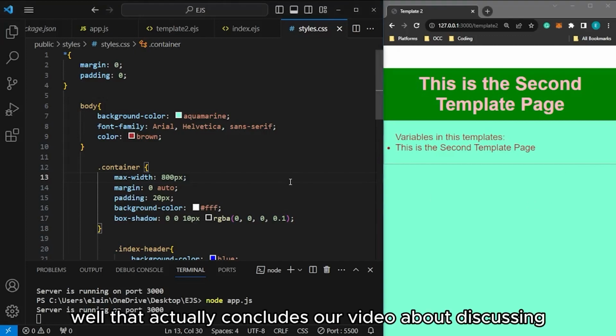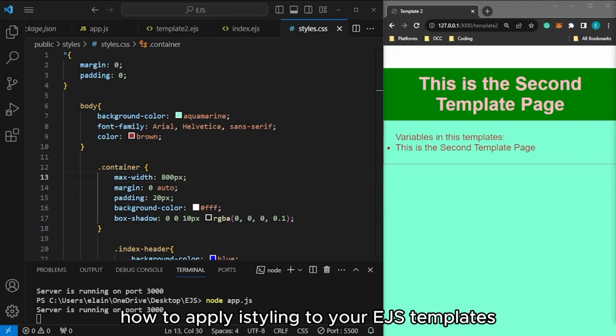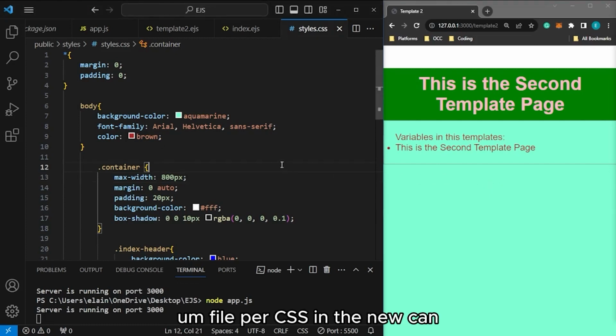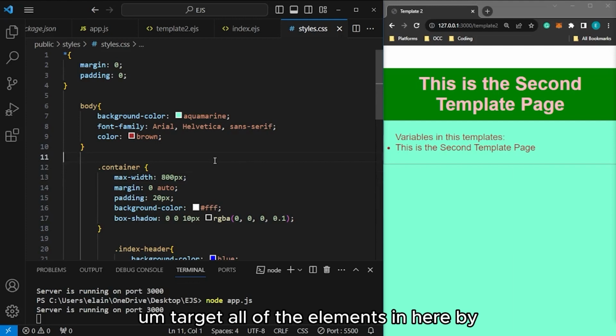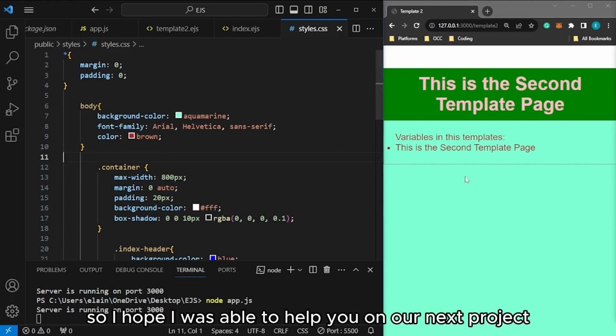Okay, well, that actually concludes our video about how to apply styling to your EJS templates. If you're going to notice, this is the opposite of the previous video that we had about variable scoping. So you can basically just have one file for CSS, and then you can target all of the elements in here by, of course, following proper names or targeting them correctly using the CSS selectors, class and ID. So I hope I was able to help you.